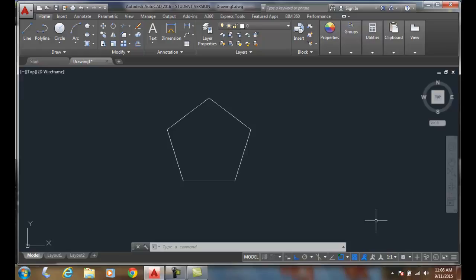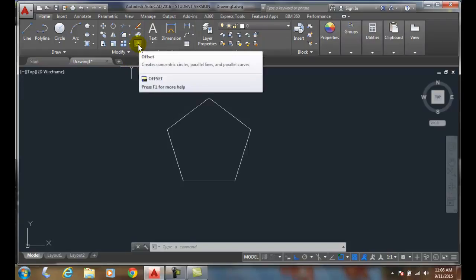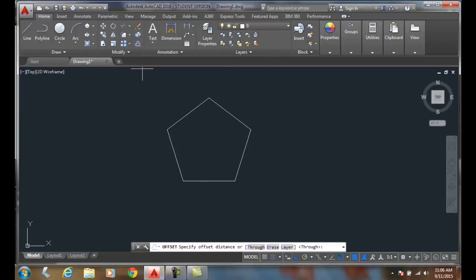Parallel offsets. Erasing the source object. Here I have an existing object, this pentagon, and I want to go up and offset an object. Let's say just to the outside we want a copy of this. I'm going to go up into the Modify panel and select my Offset tool. I pick on the Offset tool.